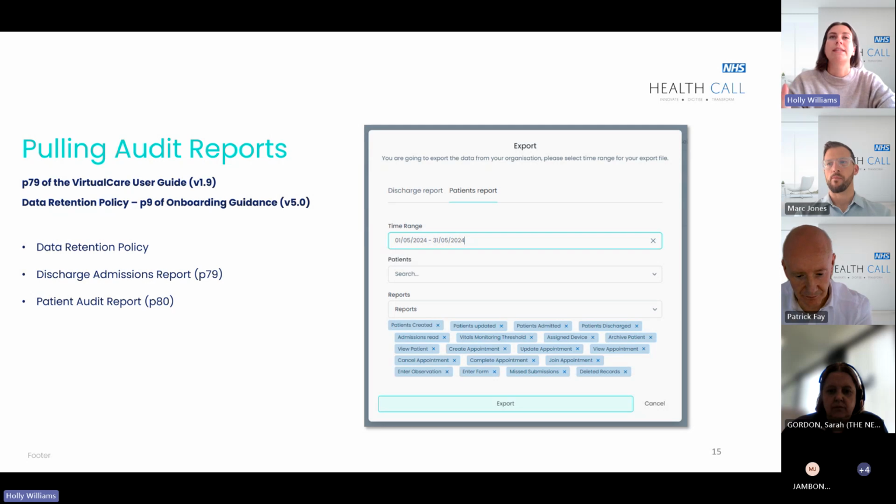But yes, because we do have that 90-day data retention policy in place, we recommend that the Trust has some SOPs in place to make sure the full list of reports are being pulled on a regular basis. I think North Tees run them every 30 days just to ensure that all information is captured.